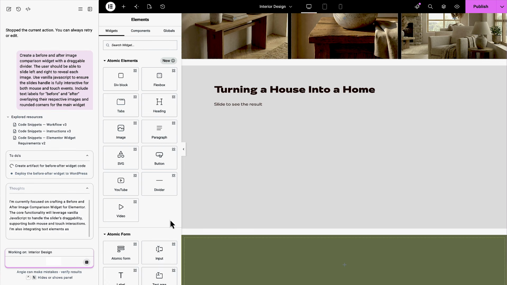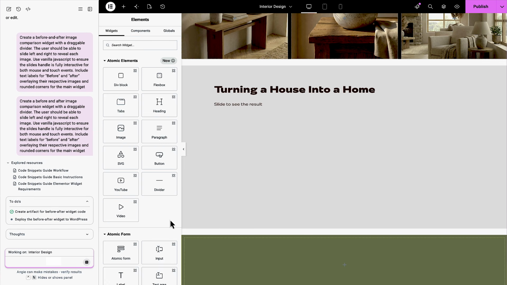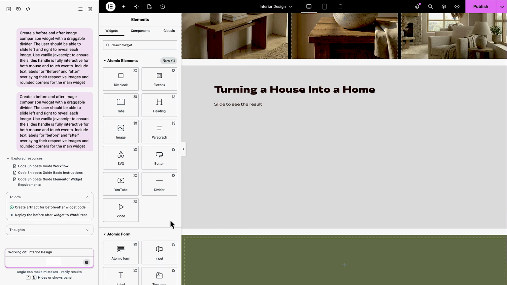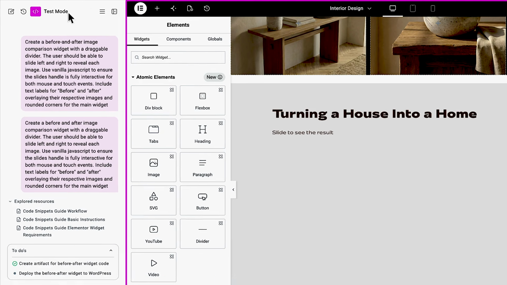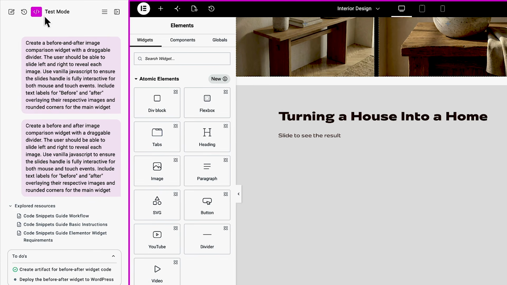Angie writes the code and builds the widget. It typically takes about 2 to 3 minutes for Angie to create a full widget. You see this pink border that appeared around the canvas? That means you're in test mode. Nothing is live yet. This is your safe space to review and iterate.